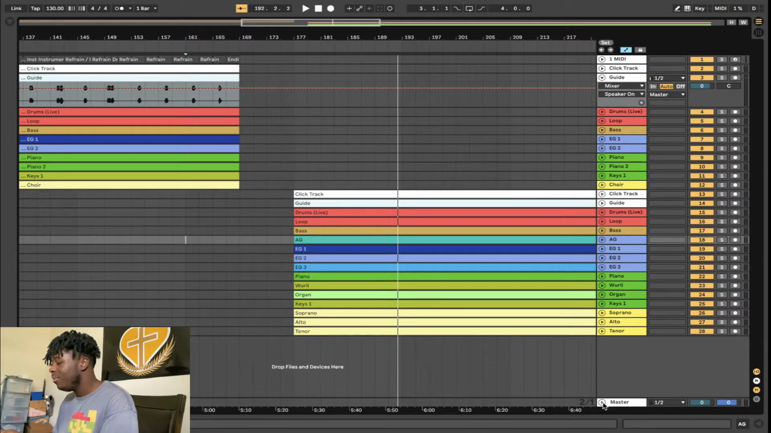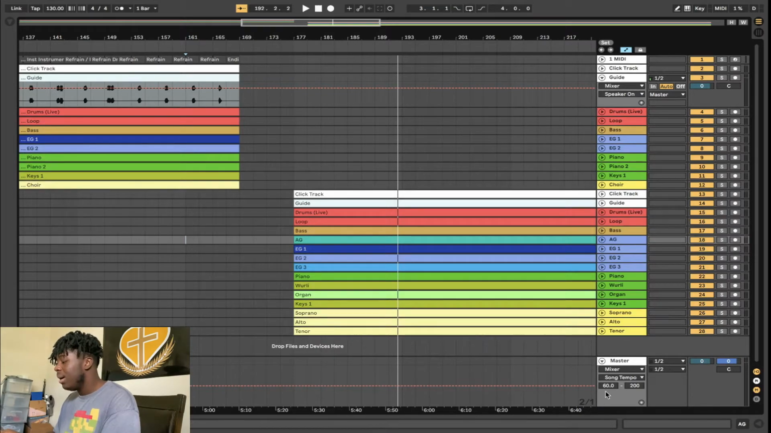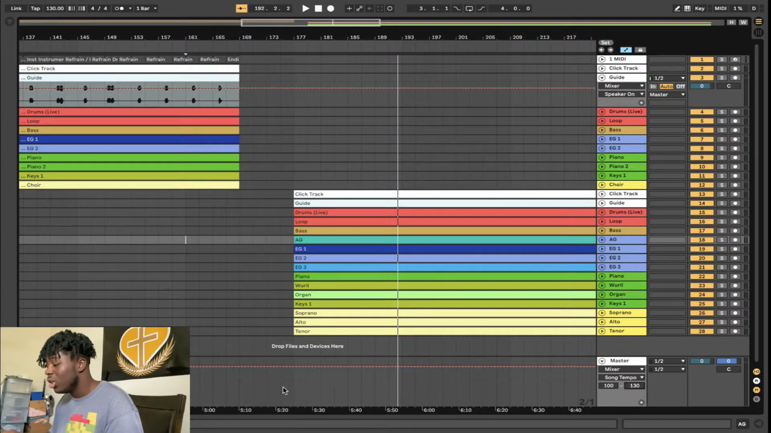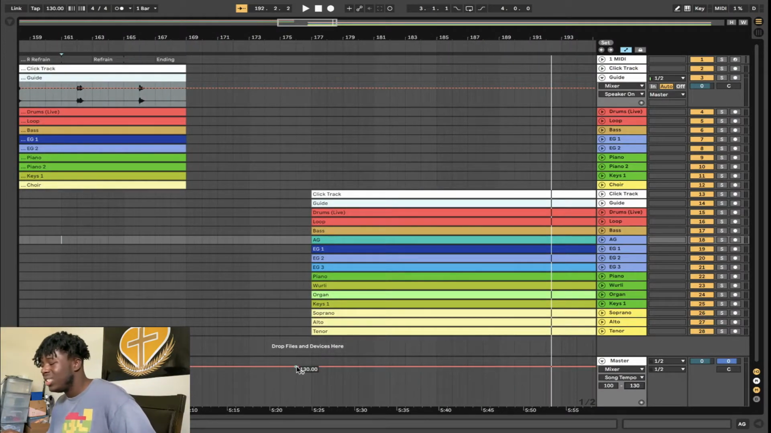What I'm going to do is hit A, unfold my master track. I'm going to set my lower tempo to 100. That's going to be the bottom of my range, and my highest to 130. Okay, so pay close attention here. It's fairly simple, and I'm going to show you the normal way to do it and also how I do it, but there's really no right and wrong way to do it.